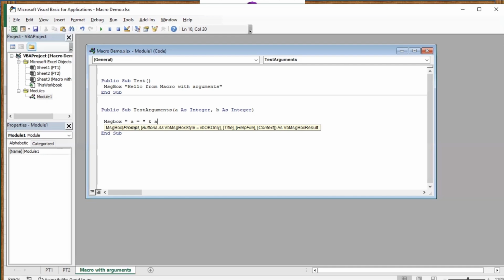To use these arguments passed to a procedure, to make things simple, let's simply display the values of the arguments in the message box function. Here the ampersand symbol is used to join or concatenate strings, or a string and a number. The text that starts with a single quote is a comment in Visual Basic. Visual Basic does not execute it.